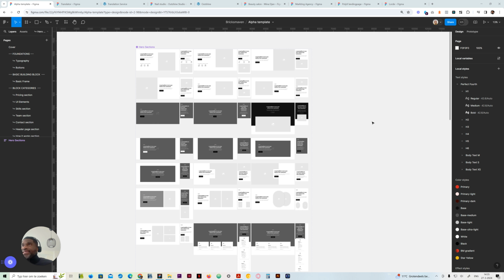I wanted to show you guys the process before you actually start building in Bricks. I'm not really going to go into the details. I just want to show you guys the possibilities so that you can have an idea.